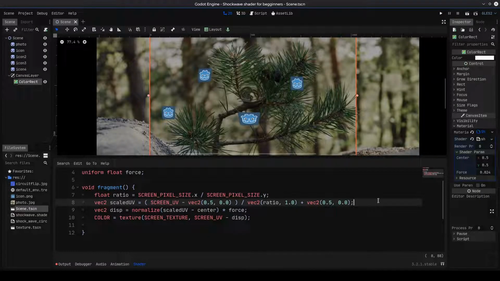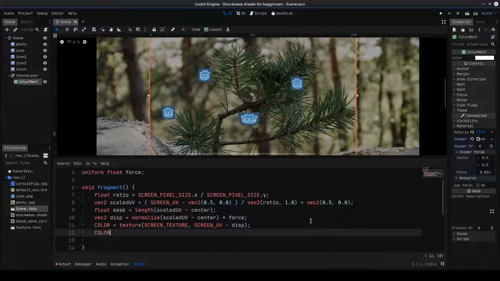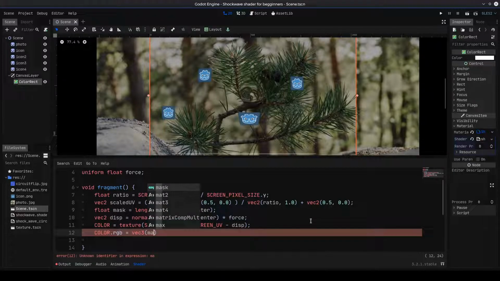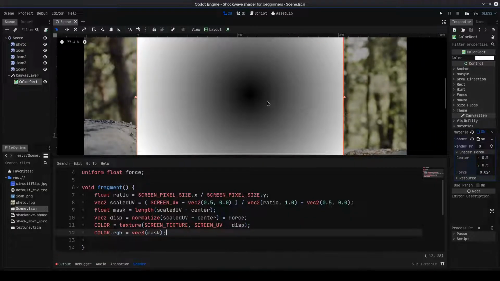Okay, so in the fragment function under the scaled UV, declare a new float that we call mask and we set it to the length of the scaled UV minus the center. Now let's display how it looks. Here at the end, we set the color RGB channels to our mask, so we need to pass it as a vec3. So as you can see, we have a circular gradient that goes from black to white. Basically, it displays the length that goes from 0 to infinity.